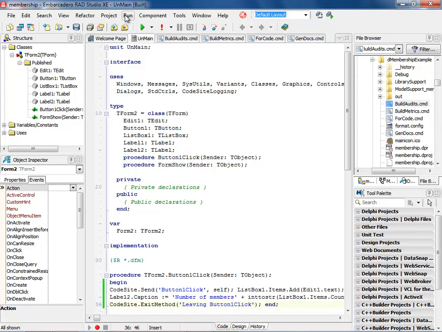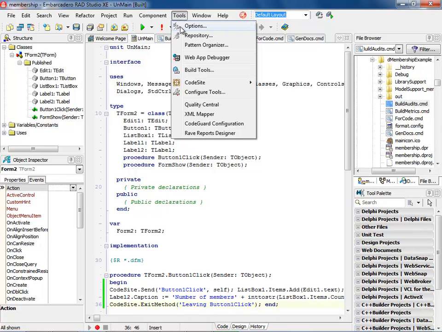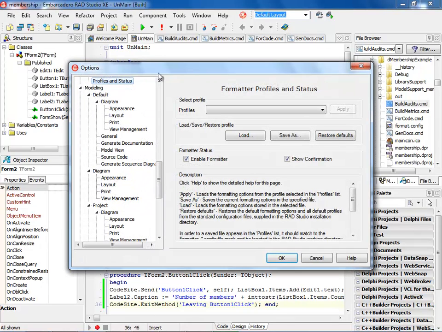So when you're looking at the documentation generation, you need to go into the Tools, and go into the options. When you go into the options, you'll notice that we have formatter, profiles, and status. This allows you to set and save different types of formatting rules for your particular project needs.